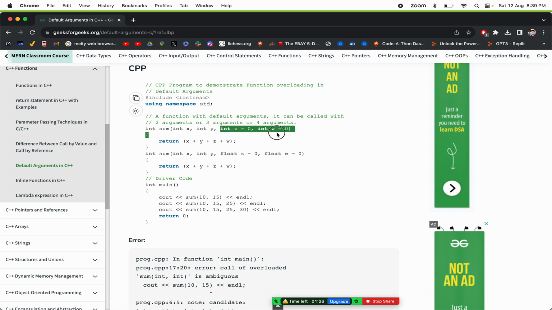Now what is the case with default arguments? If we want to give them a value, we can. If we don't want to, we don't have to. Over here these are optional, so we are not giving them values. When we are not giving them values, then z is set to 0 and w is set to 0 in both functions. The values that we are providing are over here. But now this is an ambiguity error.